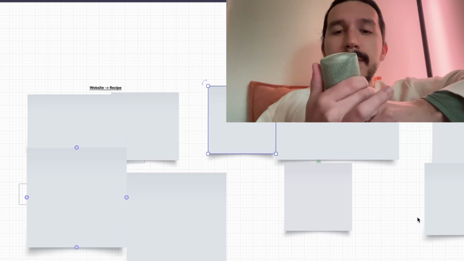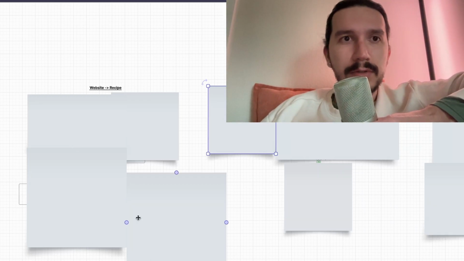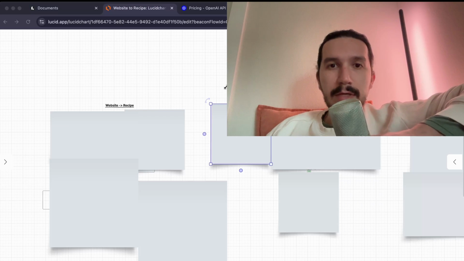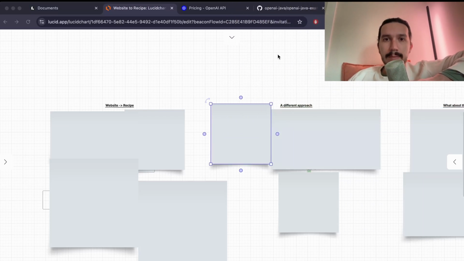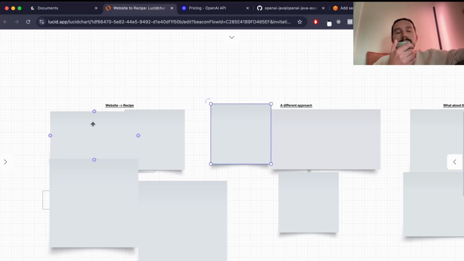I got a nice little diagram that goes through all of the trials and tribulations that I've had over the past few days. First off, let's make myself smaller because I'm in the way. And so this feature is a website to recipe feature. So essentially, in my application, you're able to create recipes and schedule those throughout the week.